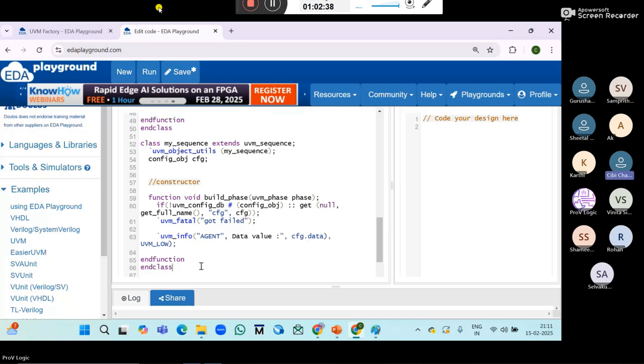Yes, ma'am. Send this coding also, ma'am. Yeah, already updating all codes in the sheet.